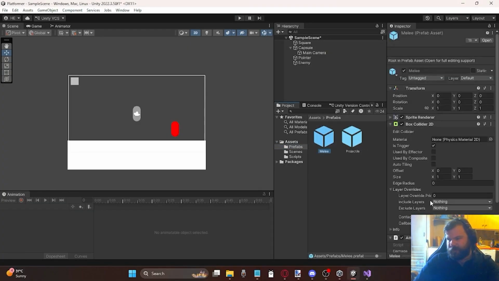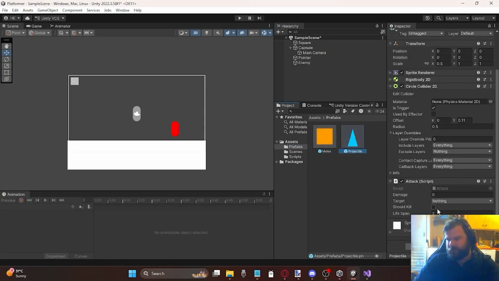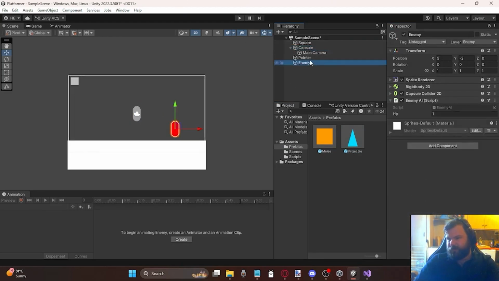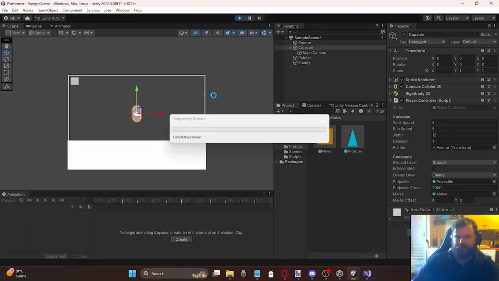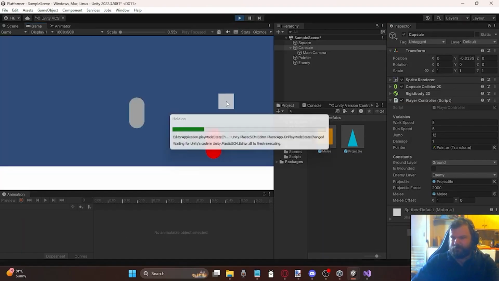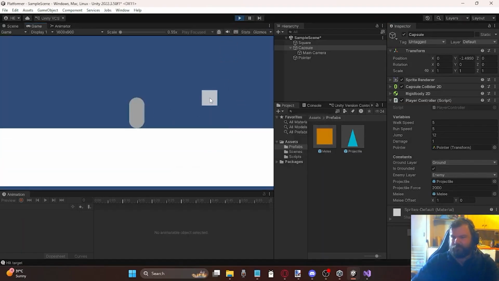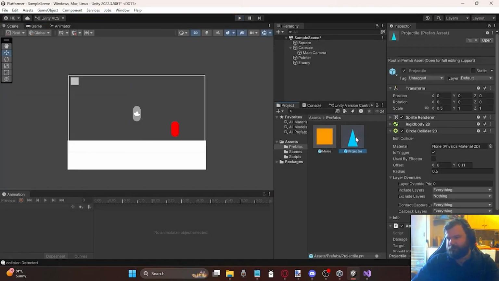So back to my prefabs. This one should not be killed. This one, yeah, you should go. Also, I want to go back to my capsule and set my projectile back to 2000, which I'm still fairly certain is too much. Oh, it died. That's still a problem though. Okay.